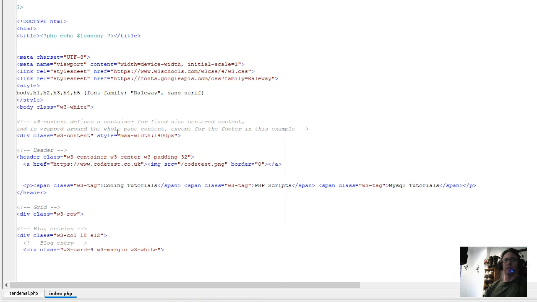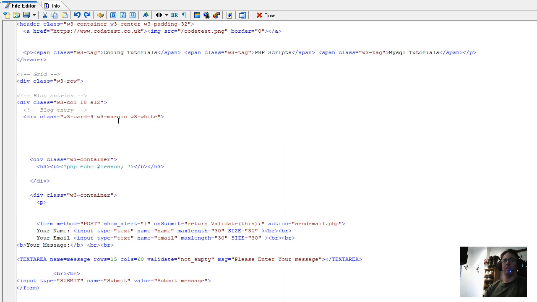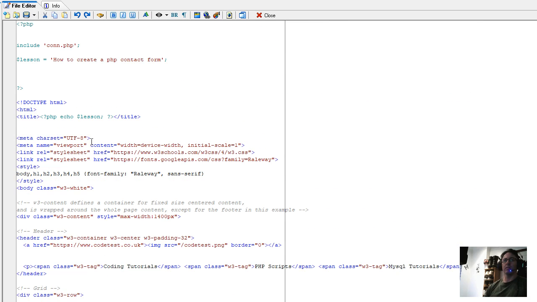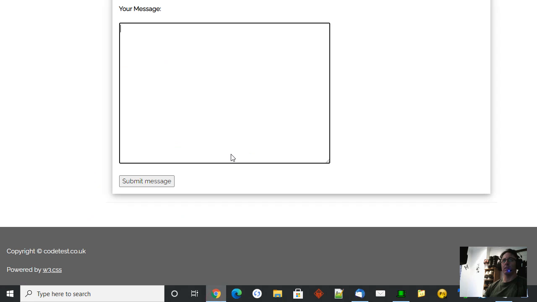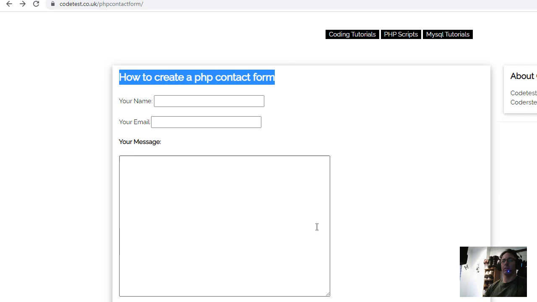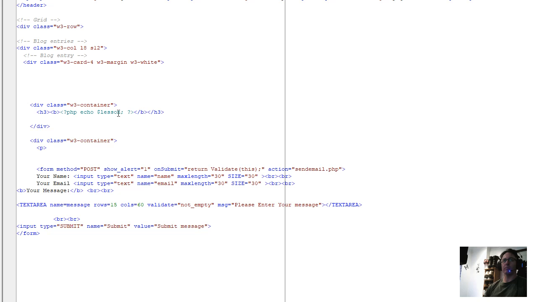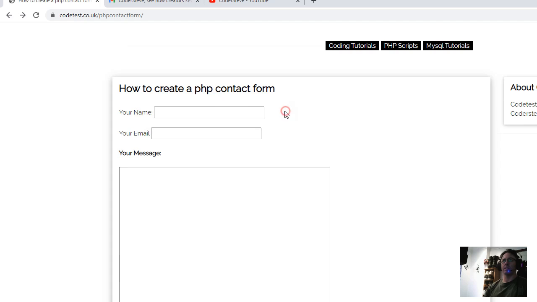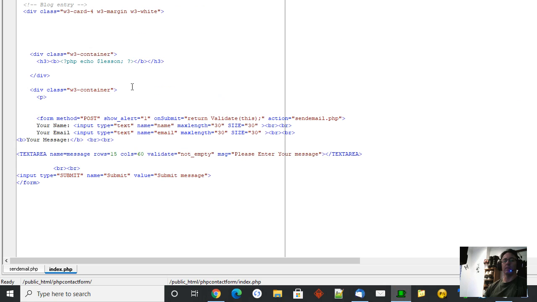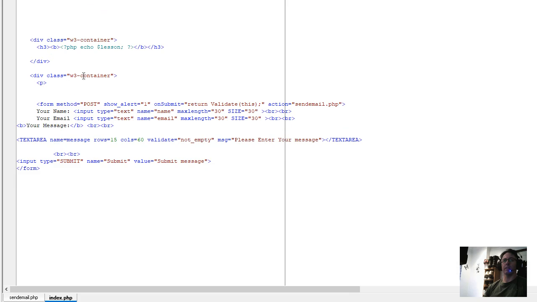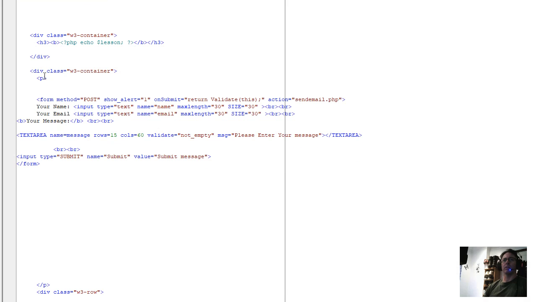So here we go. This is the code. So it starts from about here. Lesson. I've put the name of the lesson in a variable. So I've called it how to create a PHP contact form. And I've assigned that to a variable called $lesson. And that's this bit here. So further down the page, I've echoed out the variable lesson in a header, and that's what I just showed you there. That's how you can echo out in PHP into a header, H3 tag or H1 tag.